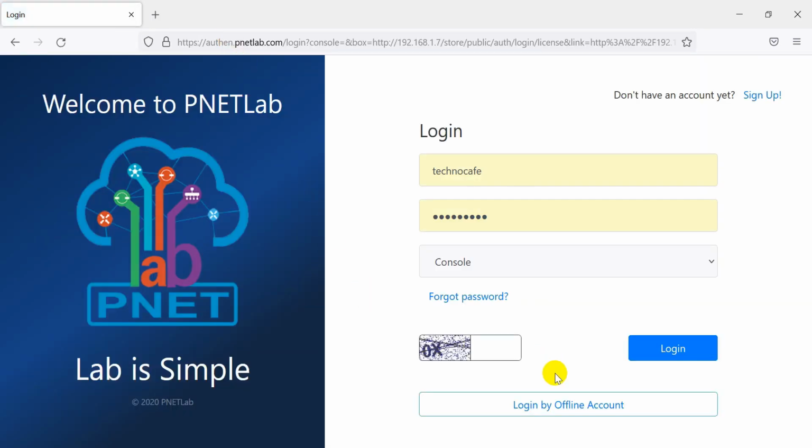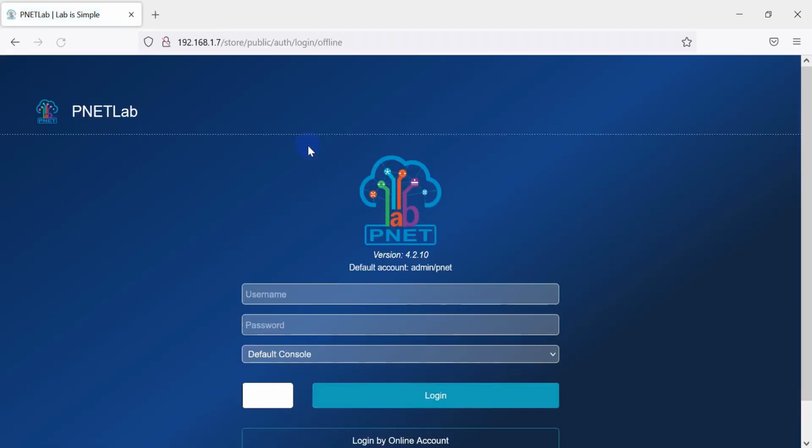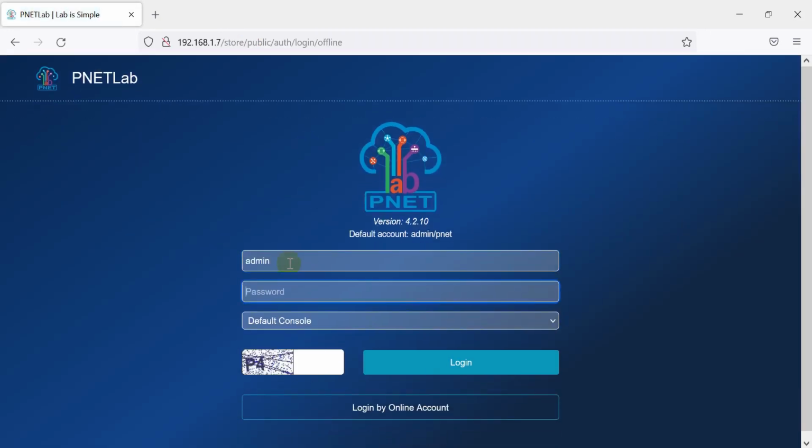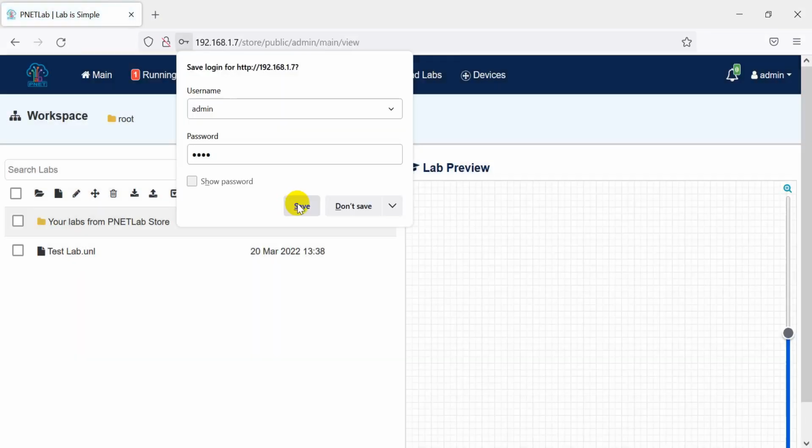It will take you to a page where you need to enter your public login credentials. But this time, click on the option Login by Offline Account. Now enter the local login credentials, admin and pnet. You can see we landed in the same lab, but with an admin account. Here the labs are the same.